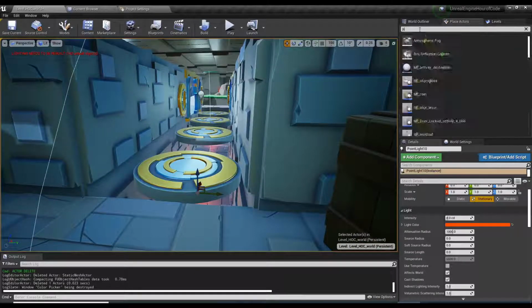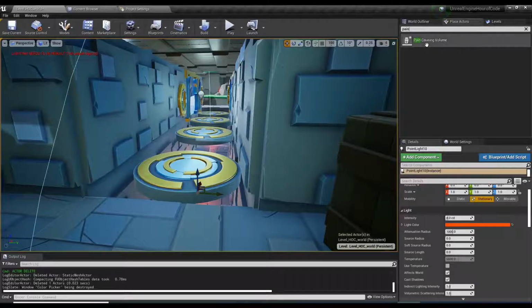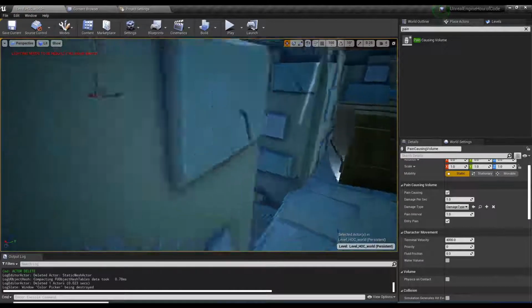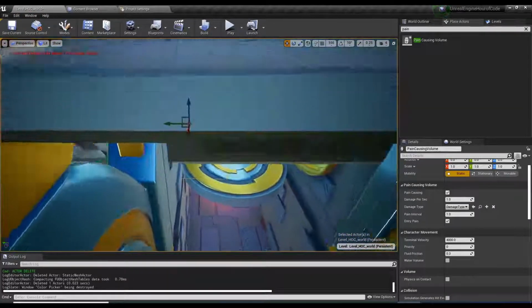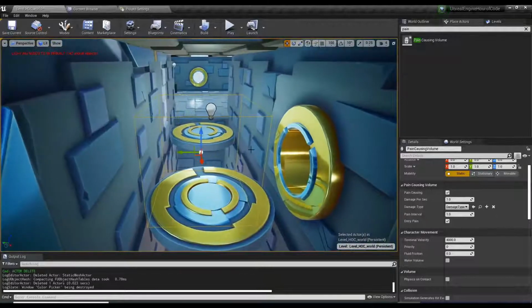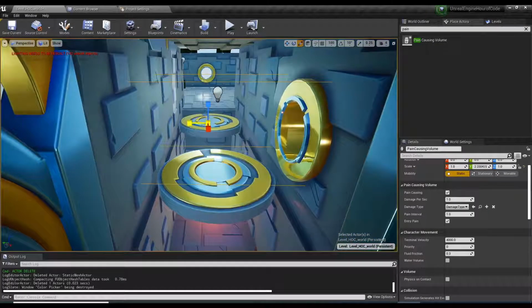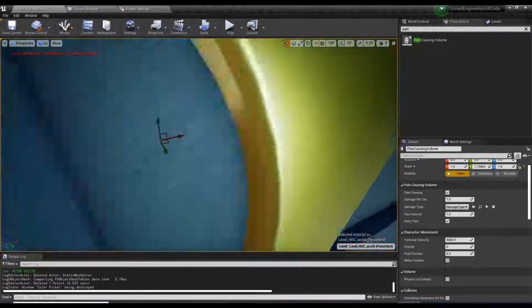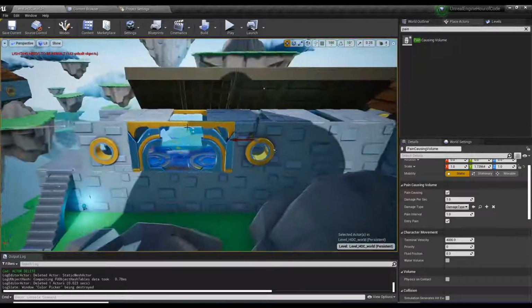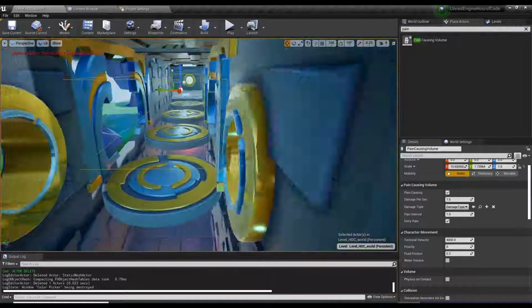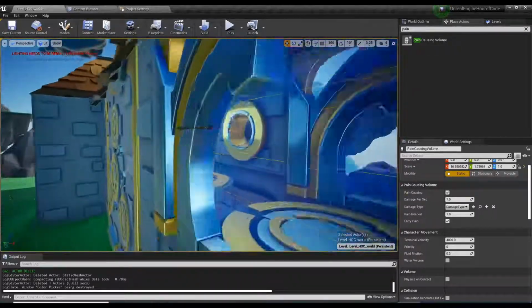So in that case, you can type up pain. You get this pain causing volume. So let's drag this into the level. It just looks like a cube like this. What we want to do is scale it up so it's about the size of this gap. So I'm going to press the R key and just start scaling it. And then press R again. I'm going to come out here and press R and start scaling it again. It's kind of hard to scale it in this thing actually.